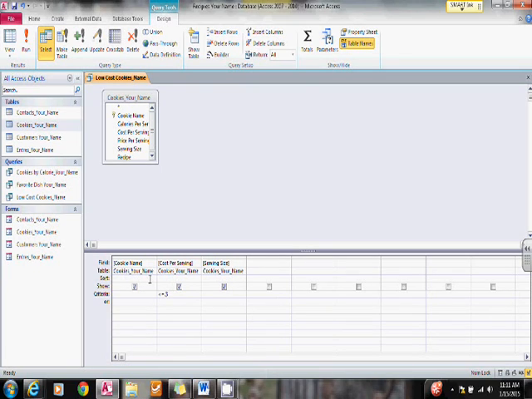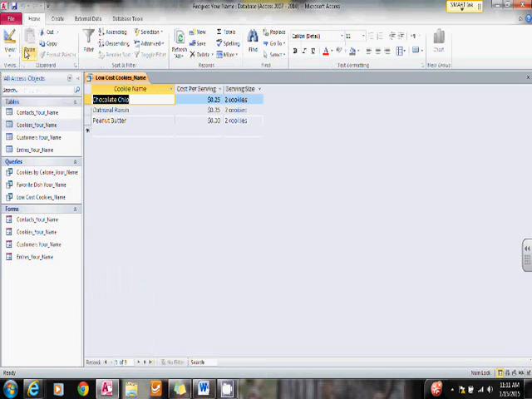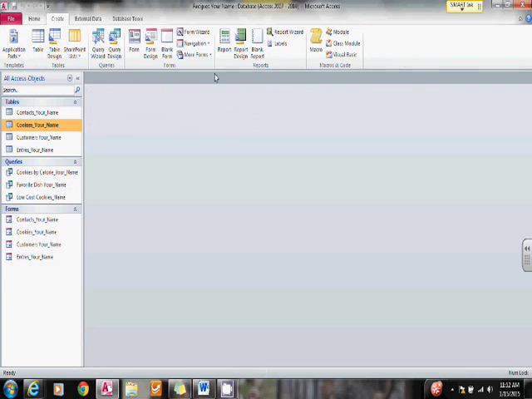And then we're going to sort the cookies by name. So sort ascending by cookie name. And then click Run. So now we have 3 cookies in our table that are our lower cost cookies. And so let's save this again. And now let's close this table and let's create another query.